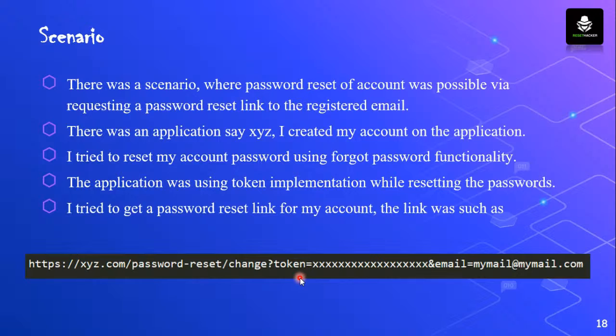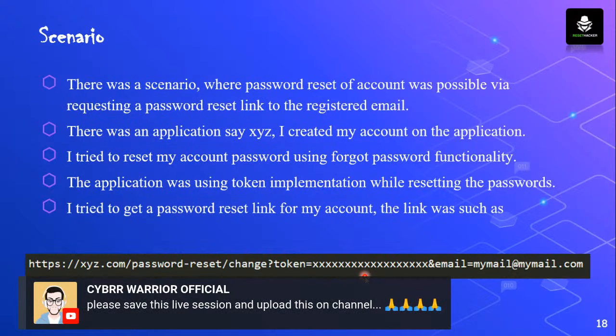For changing the password, there are many ways, as I said in the last CSRF vulnerabilities. For password reset, there are many ways to reset a password: using a token implementation or an OTP. The server can send an OTP to your phone number, or call you with the OTP to reset the password. But here in the application, the password reset was implemented using token implementation.